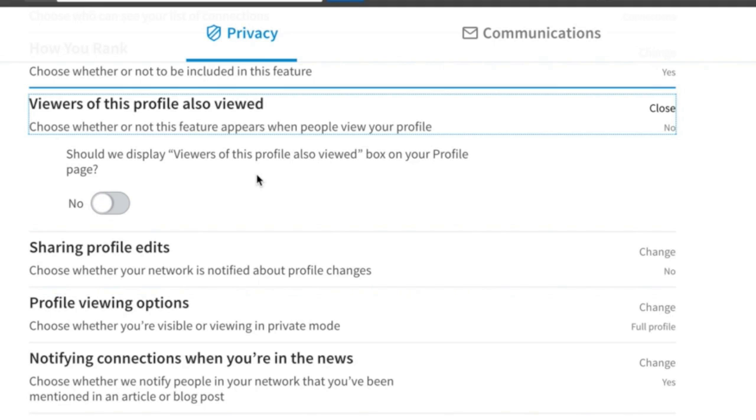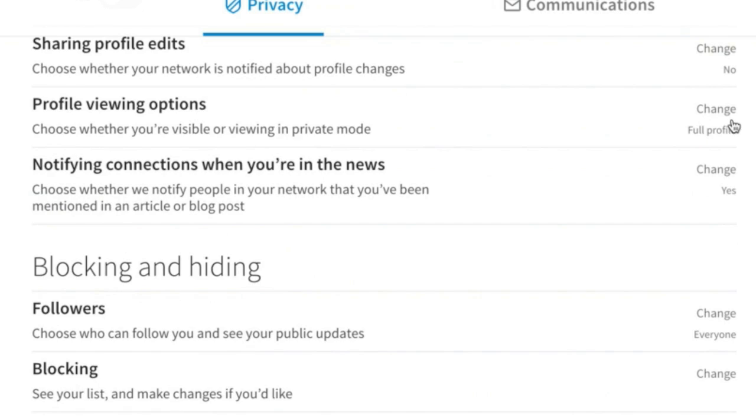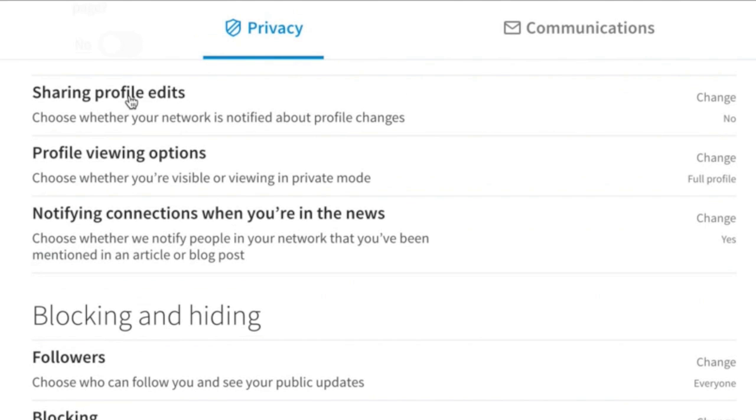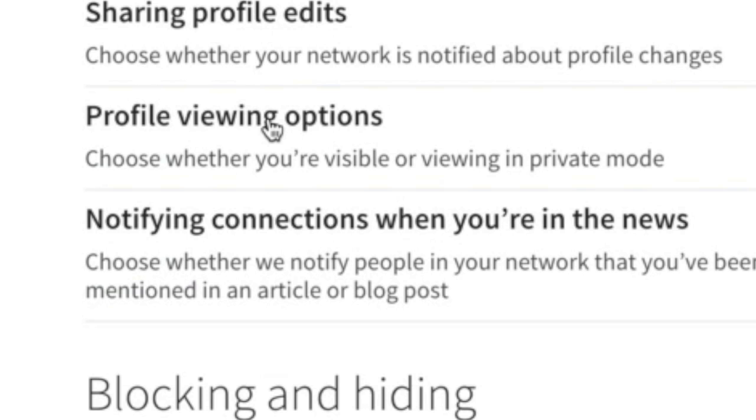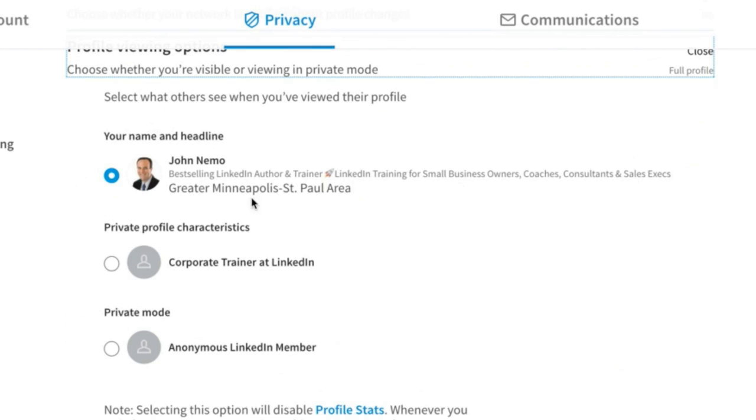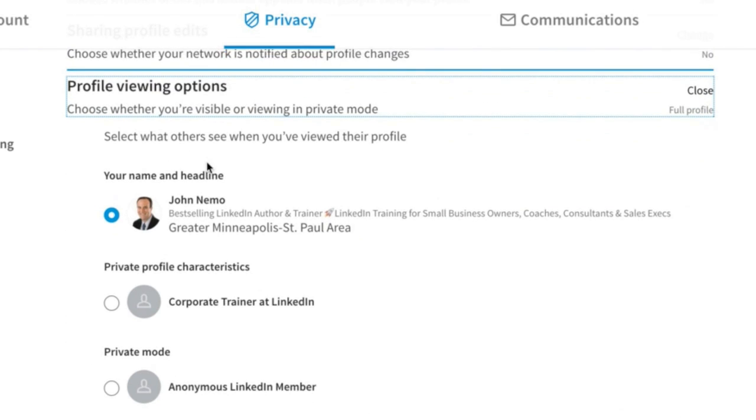Because I don't want them leaving, getting intrigued by saying, oh, so-and-so also looked at this profile. I'm going to go look at them. Okay. That's my thought. Again, sharing profile edits, that button should be checked no. Profile viewing options, you want to make sure that this is enabled full profile, right?